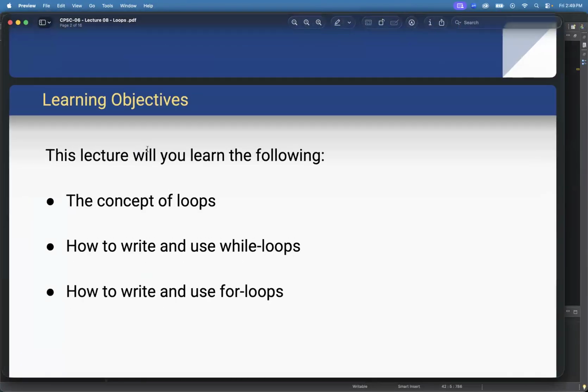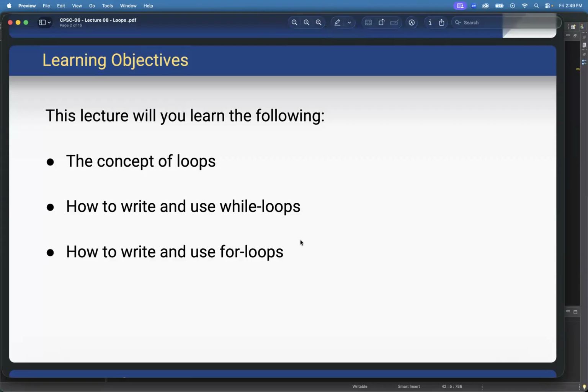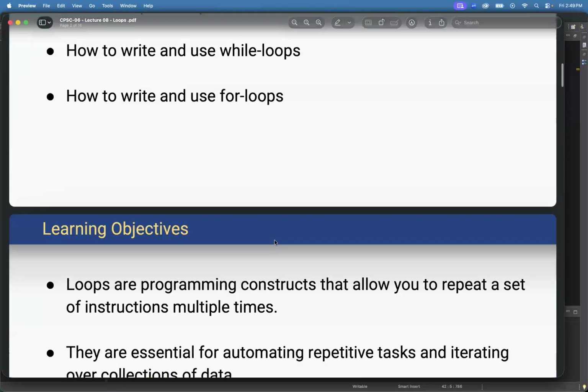In this lecture, what we're going to learn is what is a loop, how to write and use while loops, and how to write and use for loops. So while loops and for loops. There are other kinds of loops. Actually, if you read that textbook, they talk about a loop called do while, but we don't really cover that because these two right here, while and for, cover essentially every use case that you would want. So we don't really need another kind of loop. These loops are fine.